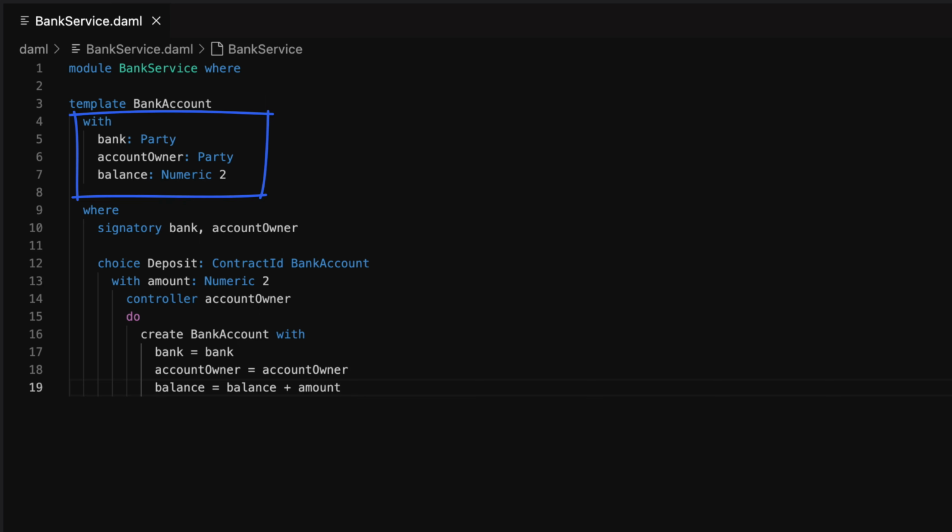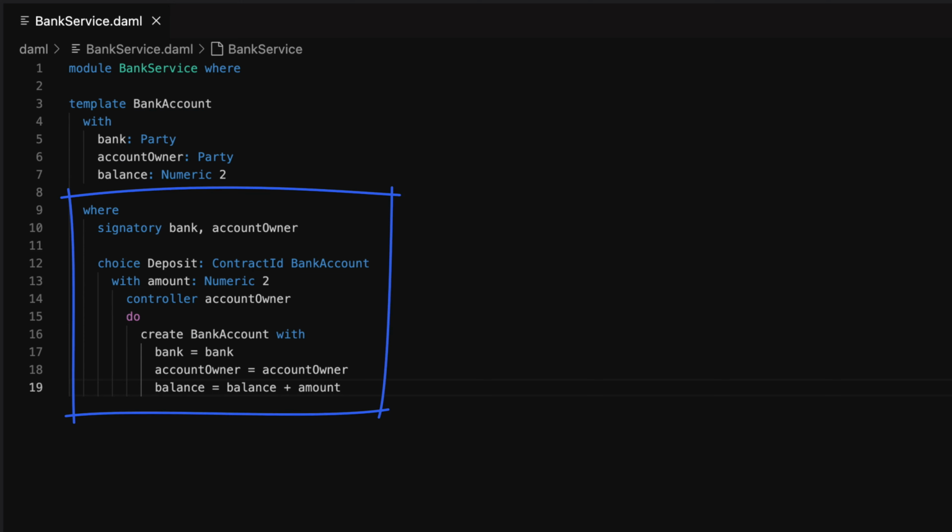The third argument in this template is balance, declared as a numeric 2, which means a decimal value with 2 places after the decimal. Something to note here is that while we're using numeric 2 in many of the examples, decimal is a more common data type used in Daml's real-world applications. Our use of numeric 2 is mainly to get a more readable output to be displayed when we're demonstrating the code in the lessons. Next comes the where block.